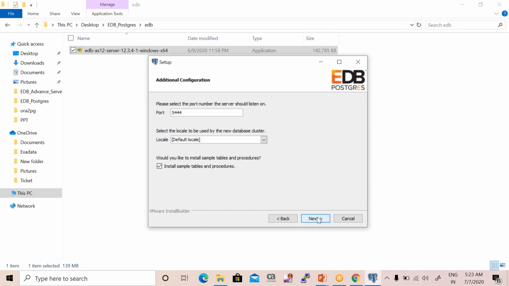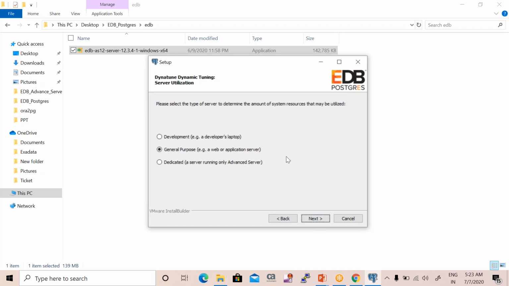The default port number in case of Oracle, maybe you are aware, is 1521, and here it is 5444. Now the database cluster default locations. And would you like to install some sample tables and procedures? Yes, please check this. Go for next. And this server is for general purpose. It's okay.